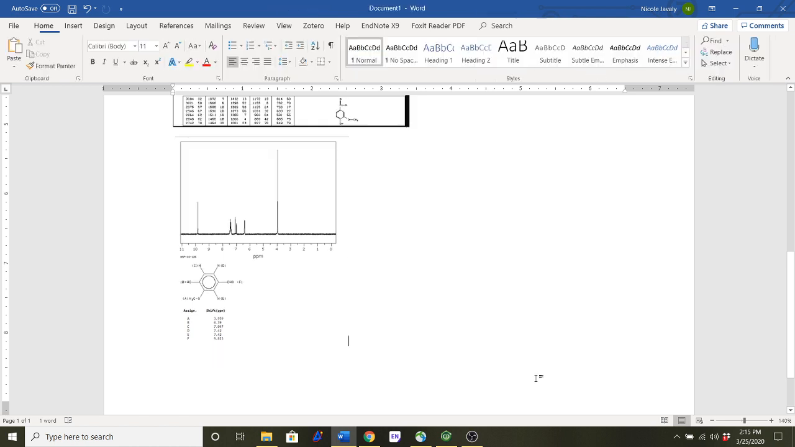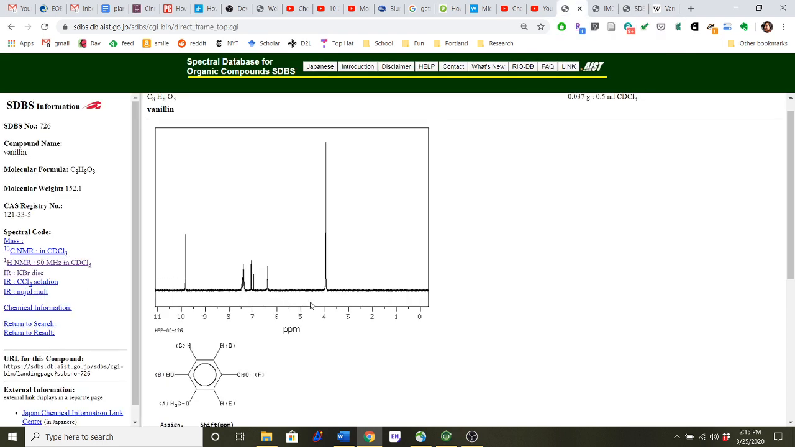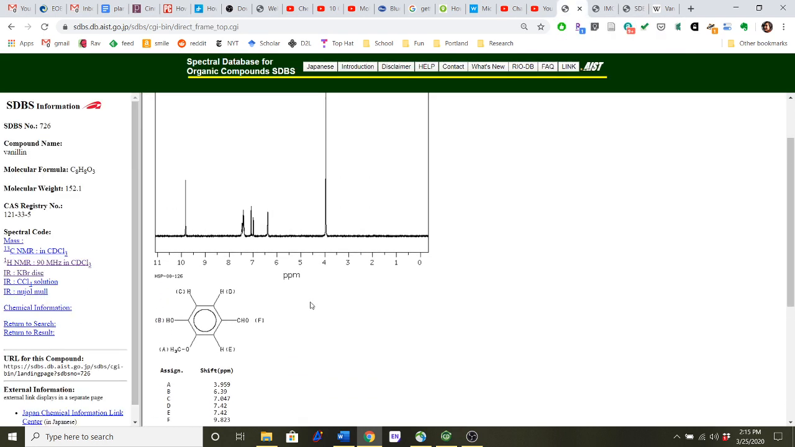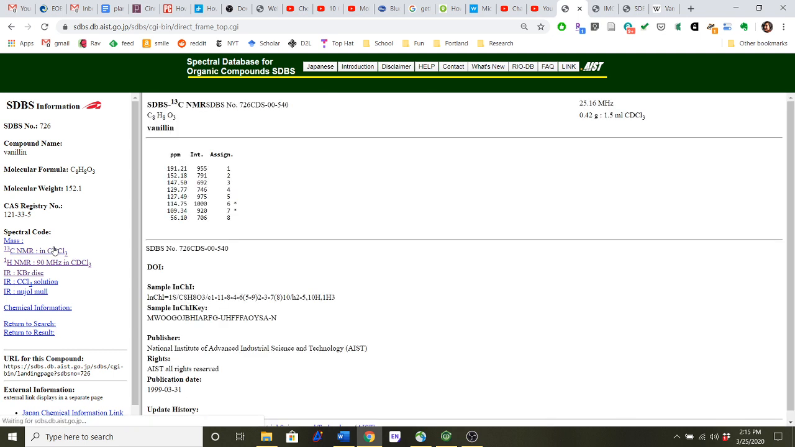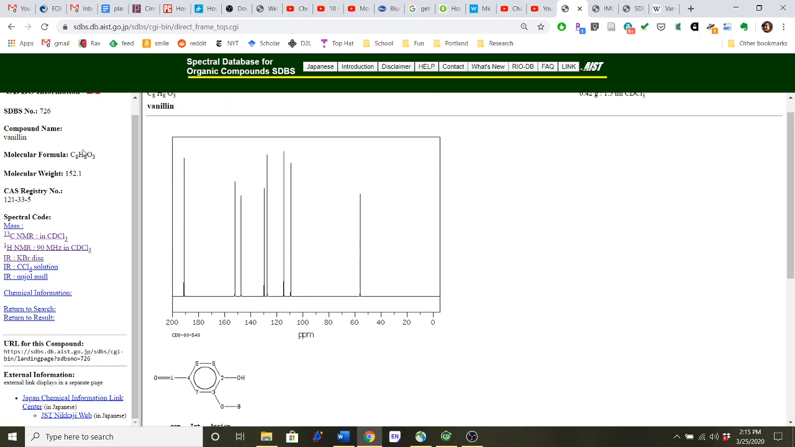Okay. So, I've found my compound and found my reference spectra. You'll notice that there's assignments here. If I need to see carbon NMR to compare that as well, I can do that. And let's say I need to look for another compound. I'm going to just hit return to search over here.